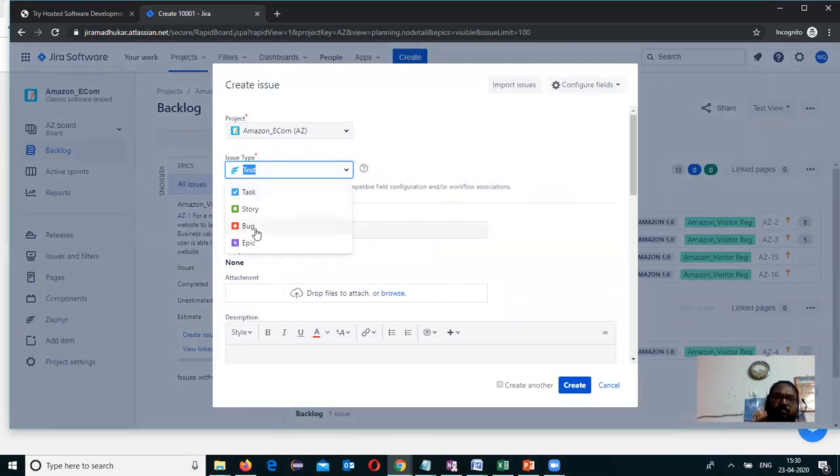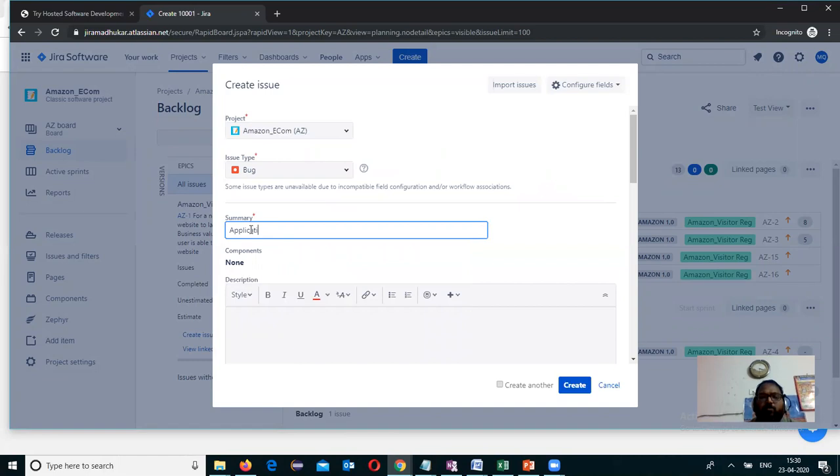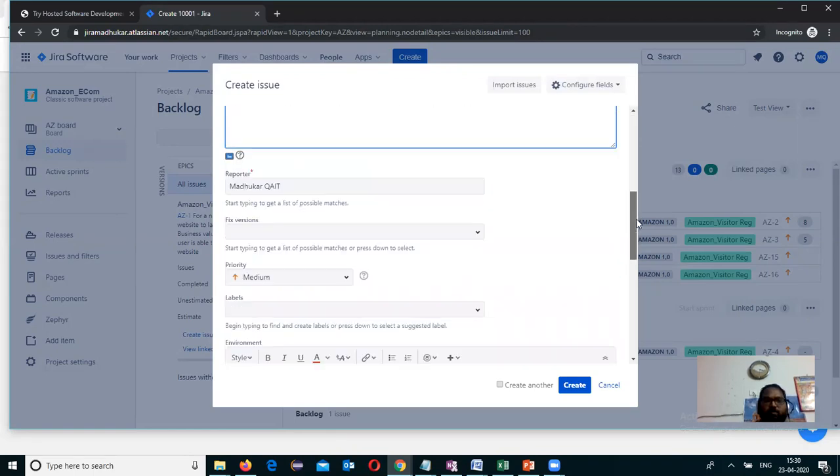Now I want to go for the bug reporting. Summary: application allowing different values in password and retype password while new user registration. Okay. Any description you want to provide, you can provide.